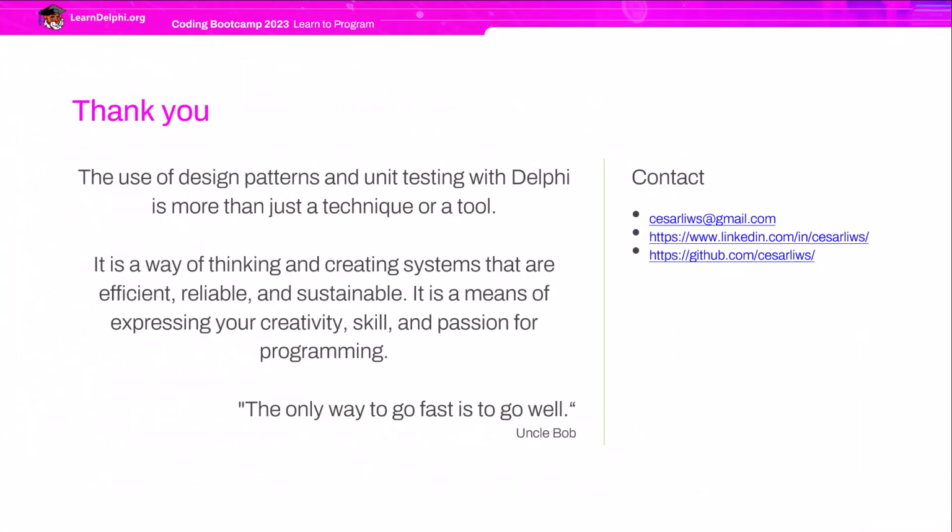In this presentation, we have seen how to use design patterns and unit testing to create quality systems with Delphi. We have learned the basic concepts of clean architecture, dependency injection, mocks, and unit testing. We have highlighted the benefits of improving code quality, maintainability, error detection and correction, as well as developer confidence and productivity.